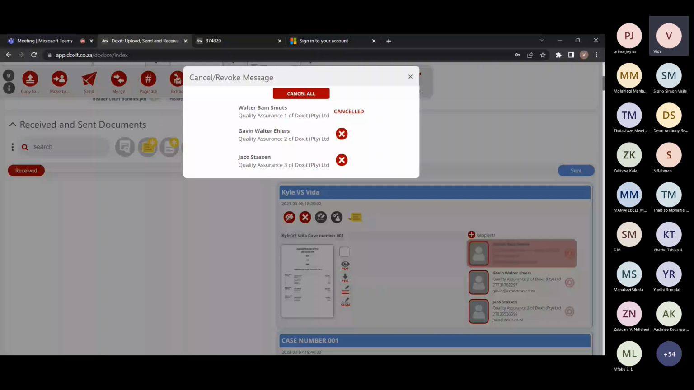Think of it as WhatsApp. If they read the WhatsApp, they know what you wanted to say. So the earlier, the better. So you can still revoke documents afterwards if you would like to.